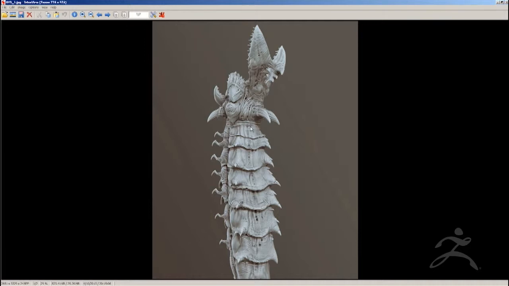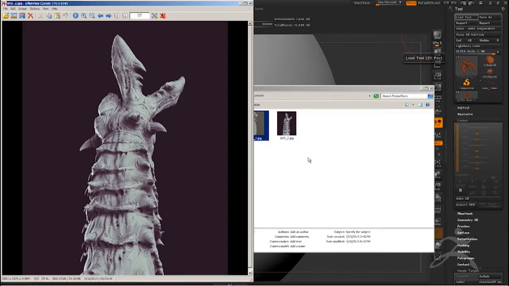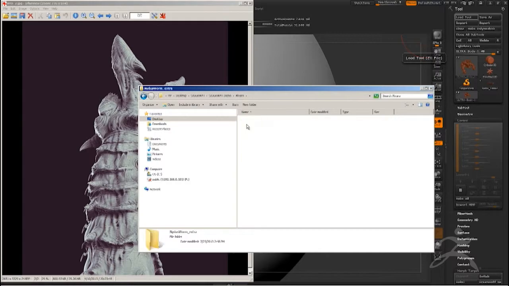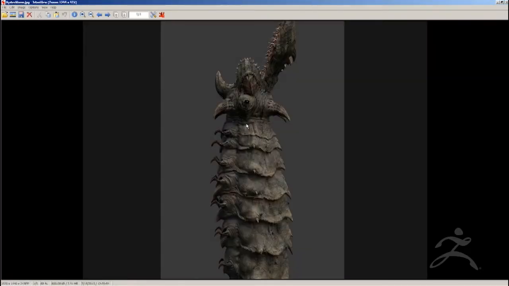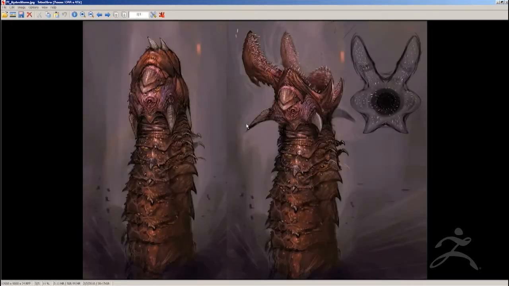Here's the Nidus work, the Nidus Worm. I'll show you the concept in a second. So here's the texture version. Eddie Kim, a very talented texture artist, textured it. Here's the paint over. Jonathan Ruby took my model and did a quick mock-up of what the final texture will look like. Here's the image that I used as reference. I don't know what the concept artist used as reference, but this is what I used.